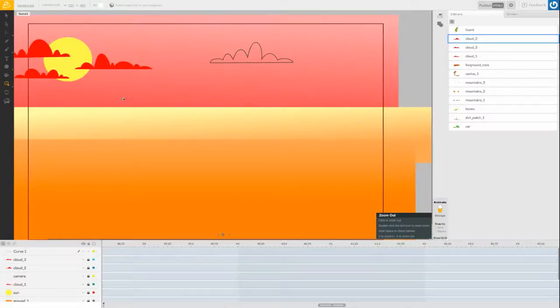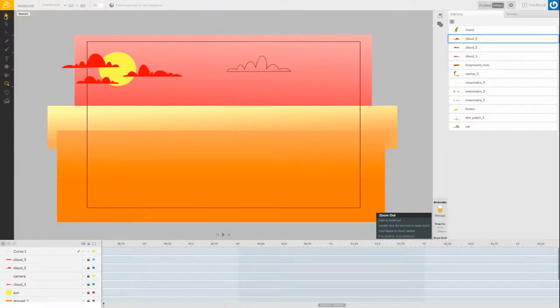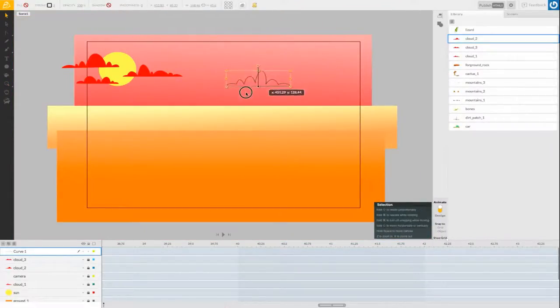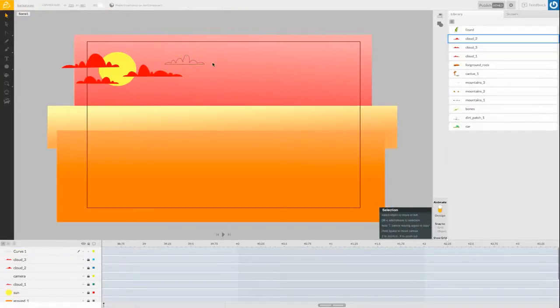So we can zoom out. And you can see we've just created a new cloud. Now it's a little bit bigger than the other one. So we can select that, hold shift. Make it just a little bit smaller. Let's place it right there. Now we can select that object, get rid of the stroke, and make it just a fill. And there's our cloud. And that's exactly how I made these other clouds.